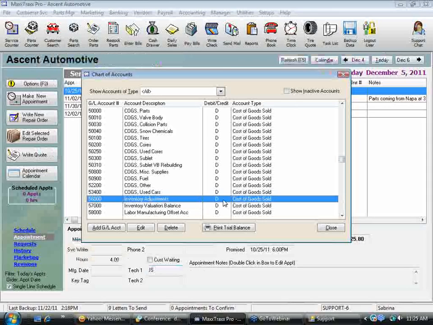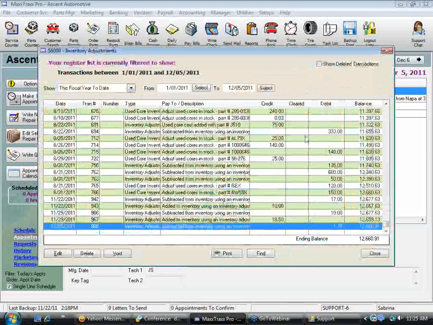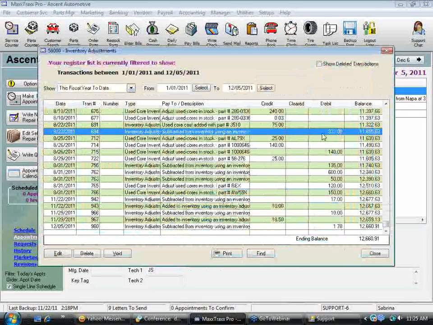Cost of goods sold is a debit account. So remember, if the debit, the words match, it's making the account go up. So let's look at that again. Here is that $333 we looked at just a minute ago. That's from Ford 12354. Remember we looked at that?